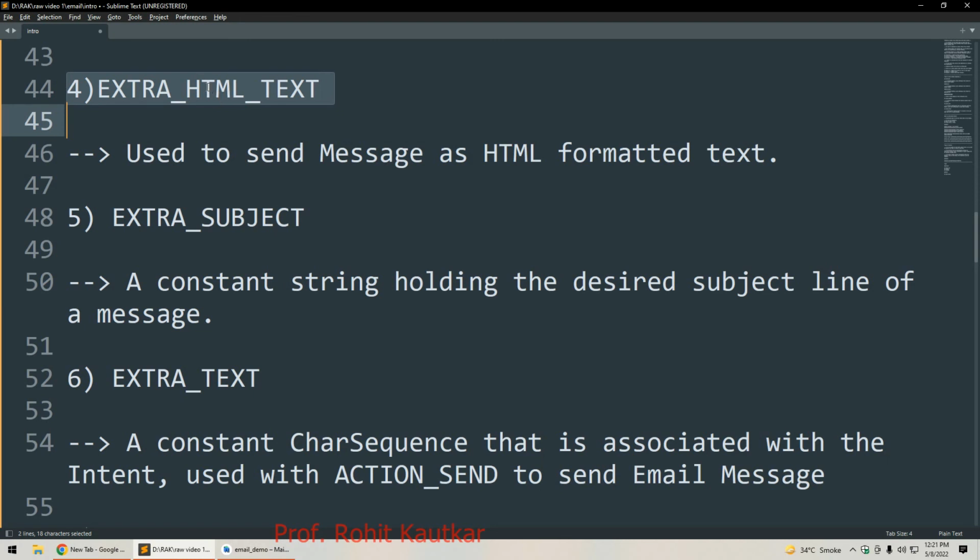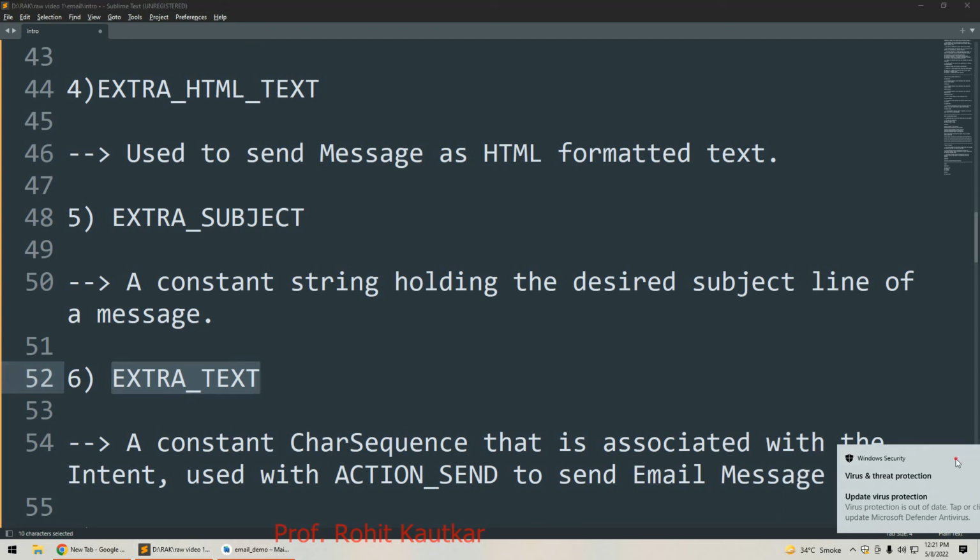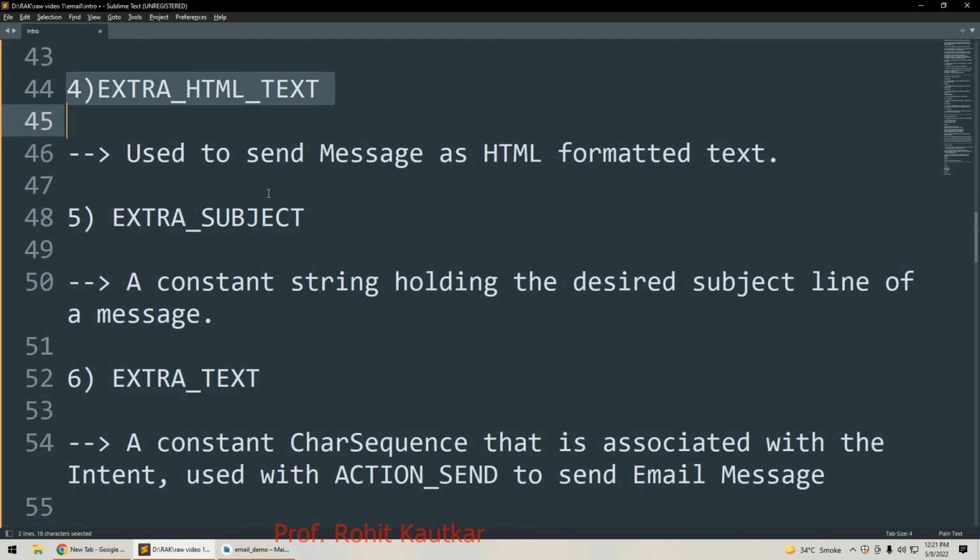Okay, so remember that you have to use either this extra HTML text or this extra text. At a time only one you can use, so that's why we are saying these both are alternatives to each other. Okay, so extra HTML text is for sending email with HTML formatted text. So if you want to send certain formatted text, then go with this one, and if you want to just send plain text, then go with this last one, extra text. And then you have extra subject, so this will hold the subject of our message. Okay, already we discussed extra text, so this will define the plain text message that we want to send.